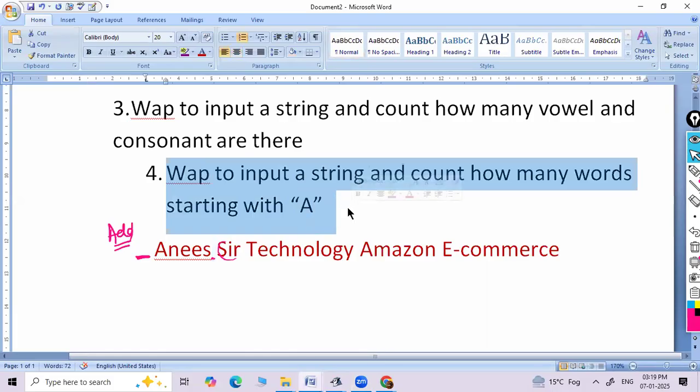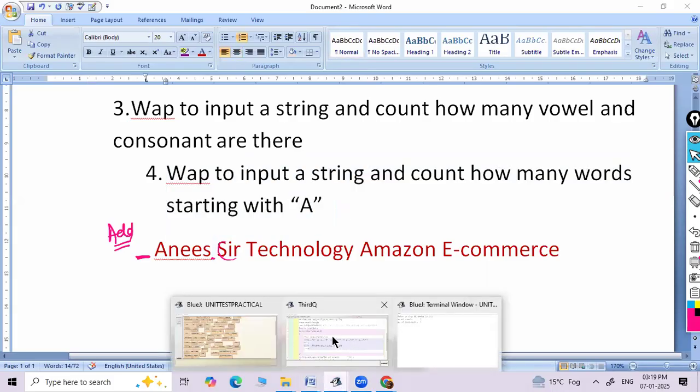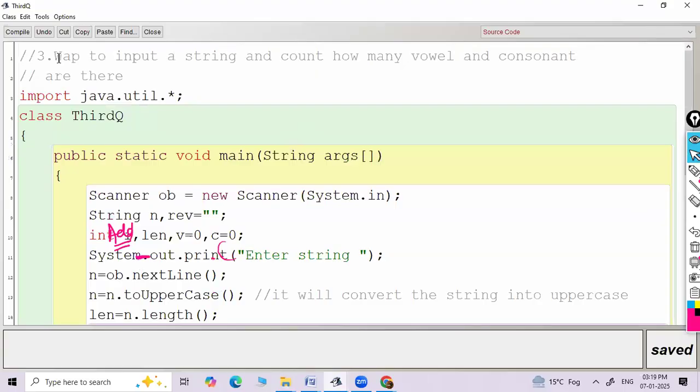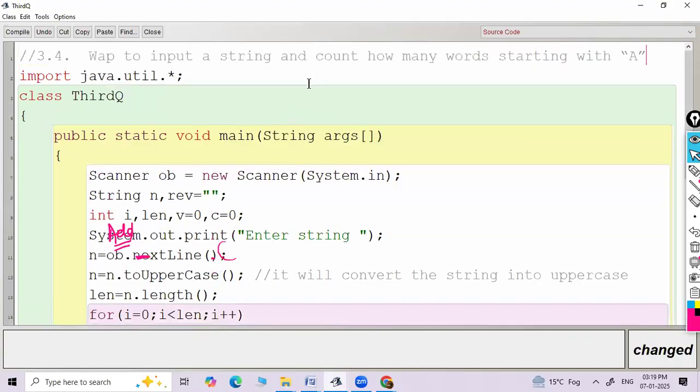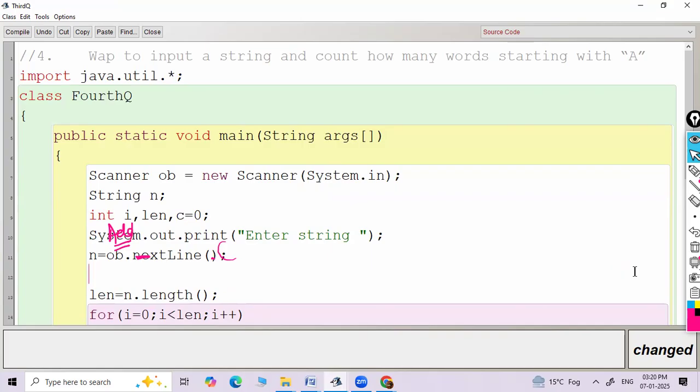इस प्रोग्राम को मैंने कॉपी किया और हम लोग थर्ड क्यू में गए और यहां पर हमने इसे पेस्ट किया और पेस्ट करने के बाद इसे हमने फोर्थ क्यू कर लिया. फोर्थ क्यू. अब कितना रिक्वायरमेंट होगी? आरईवी की रिक्वायरमेंट नहीं है, आई हैव रिमूव्ड. लेंथ की रिक्वायरमेंट है एंड काउंटर की रिक्वायरमेंट है बिकॉज वी हैव टू काउंट हाउ मेनी वर्ड्स आर स्टार्टिंग विद द कैपिटल ए. ओके. लेंथ की रिक्वायरमेंट है, अपर की रिक्वायरमेंट नहीं है. ओके.